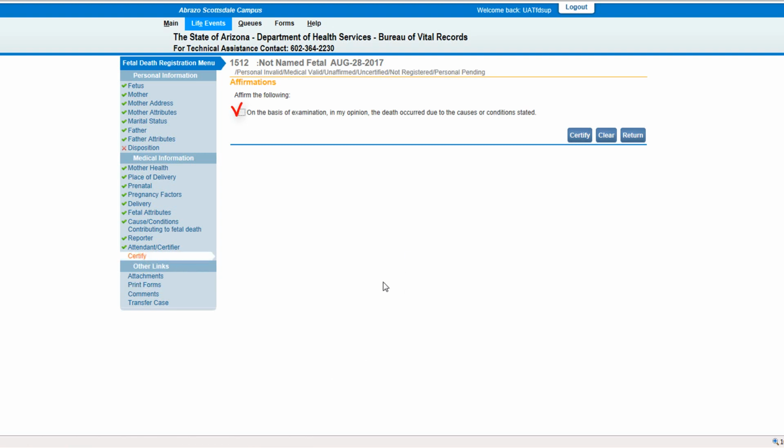On the Certify page, you will check off the affirmation statement and click on the Certify link. The affirmation statement: on the basis of examination, in my opinion, the death occurred due to the causes or conditions stated. You will click the check mark and select Certify.